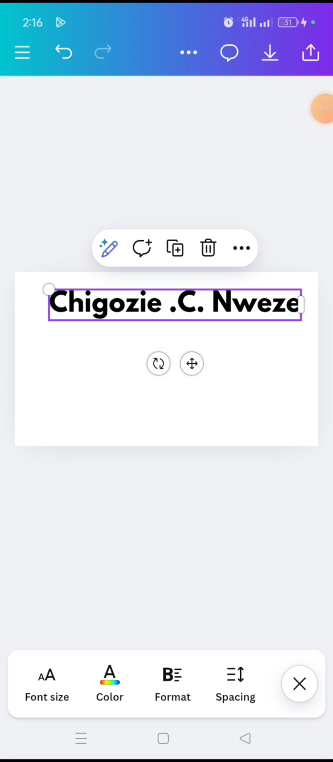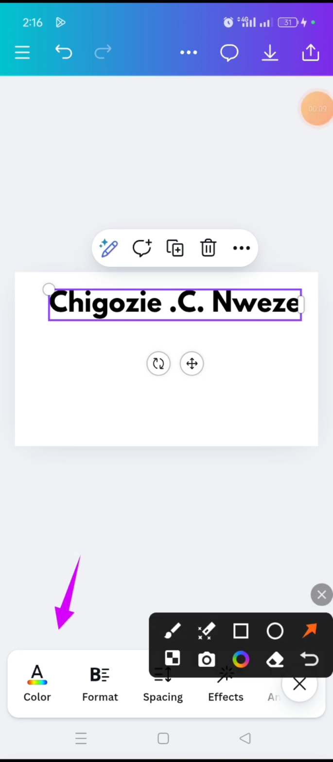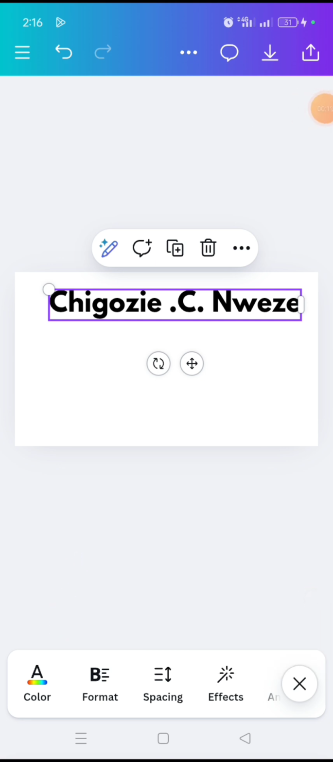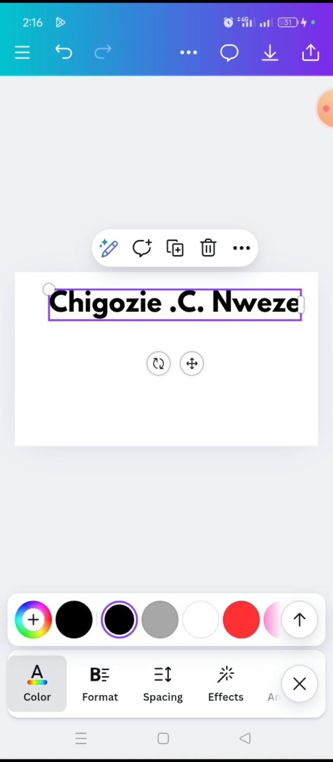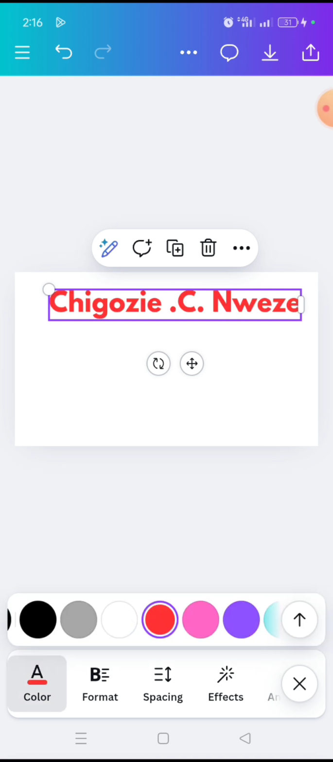You can also change the color of the alphabet by clicking on this color. When you click on it, you'll see different colors. You can choose any color of your choice. But for now, I'm going to leave mine at black color. That's the color I want to use.